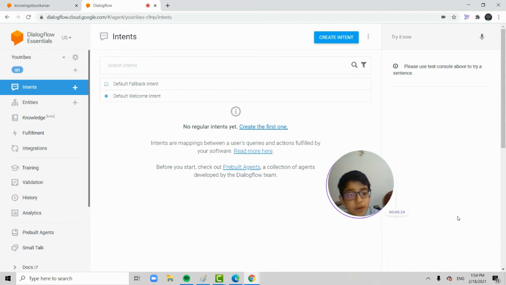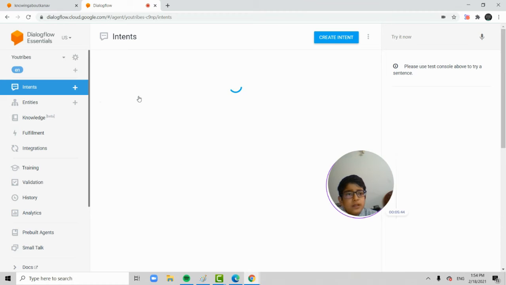Now we want to create our intents, questions and answers. The first two intents are already created. Intents are the topics under which you can insert the questions and answers on that topic. There can be different intents. So first let's see the default welcome intent.